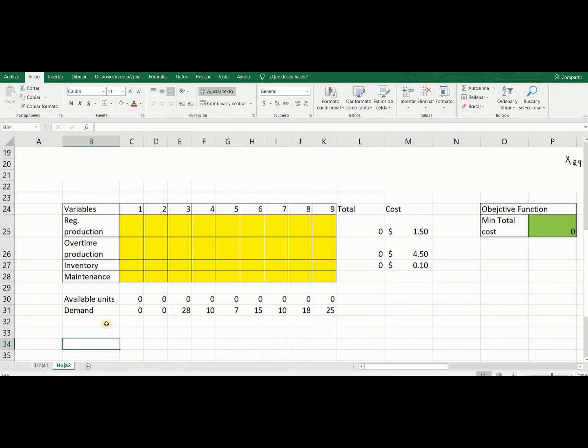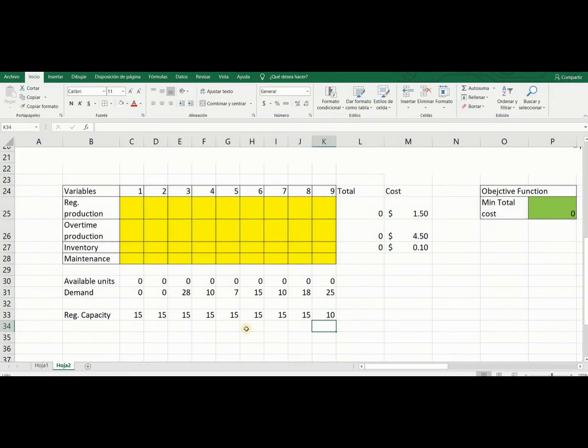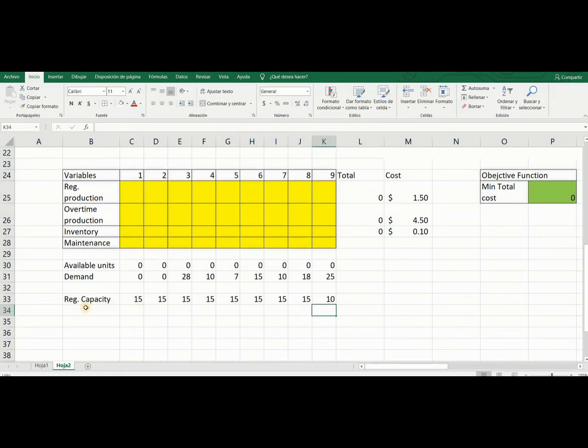The next set of constraints involve the maximum number of units. So we have maximum capacity. Let's call it regular capacity. And regular capacity is going to be 15 for all weeks from 1 to 8, except for week 9, where capacity drops to 10. This is the regular capacity.